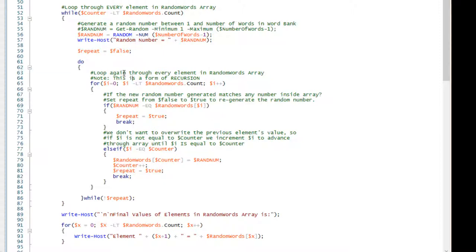Okay, we're going to loop again through every element, and the random words array, remember, has five elements. And note this is a form of recursion. Remember back in the videos on functions, we said recursion, or when you do something recursively, you have one method or function call another. Or many times you'll have the return value of one function fed in as a parameter or an argument to another function. And they call each other repetitively to solve a problem. Well, this is sort of a form of recursion because we're doing that here. We're going to repetitively keep executing these loops, the do while loop and the for loop, until we have five unique numbers, no duplicates, okay?